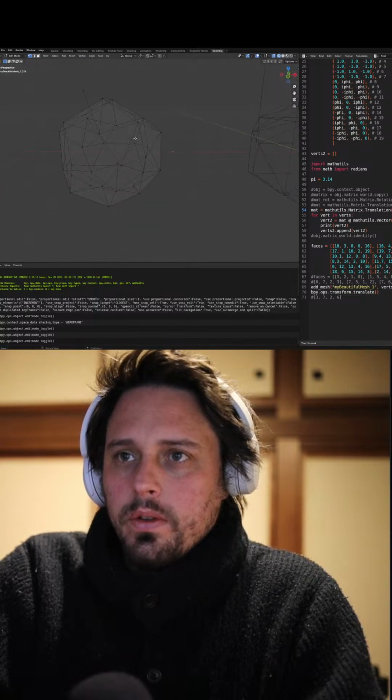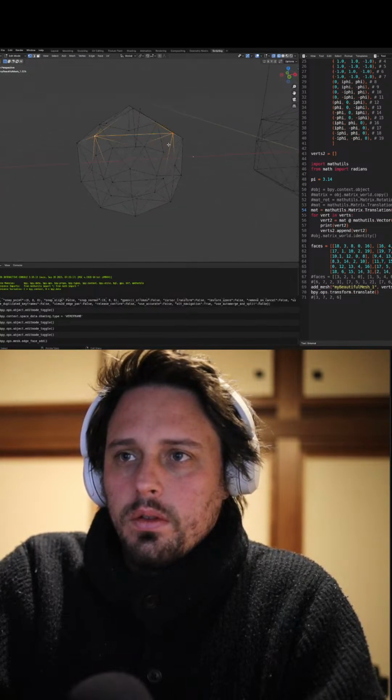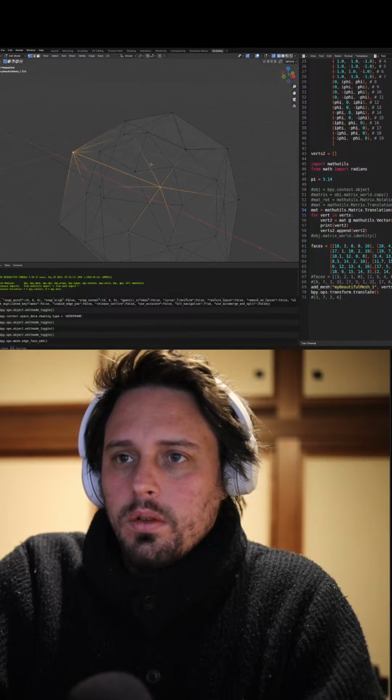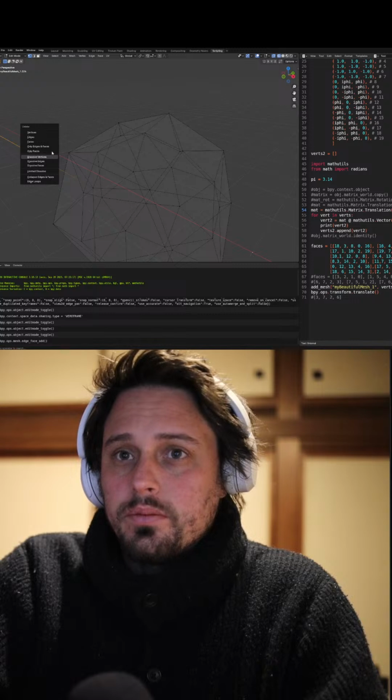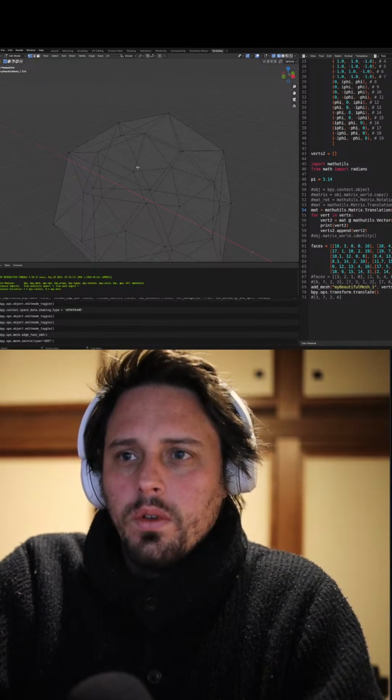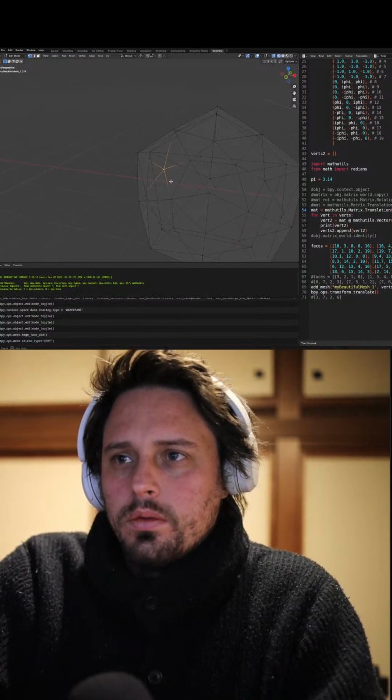I think I studied this before, and that's the conclusion I came up with. So let me make the cube inside of here. I don't like this thing here. So we're making a cube.